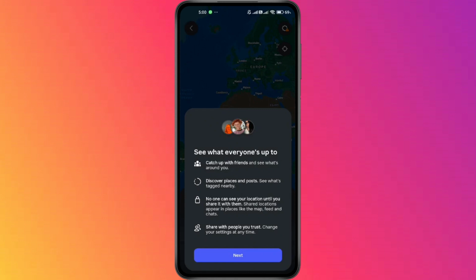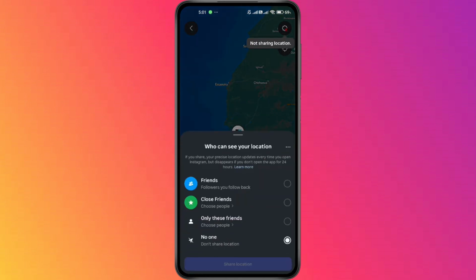To share your location, tap Next. Now choose who can see your location. You can pick close friends, friends you follow back, or just yourself. Once you pick, hit Share.